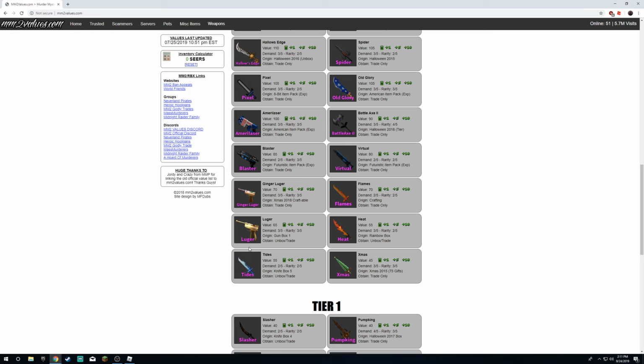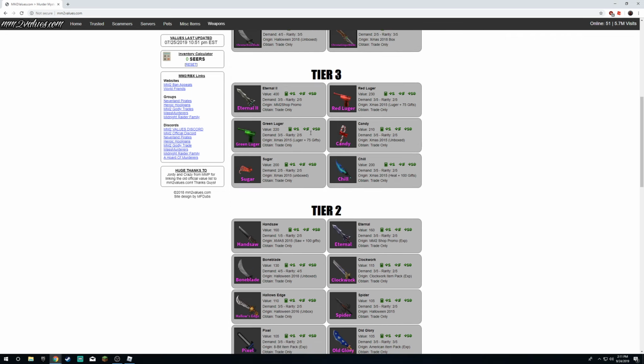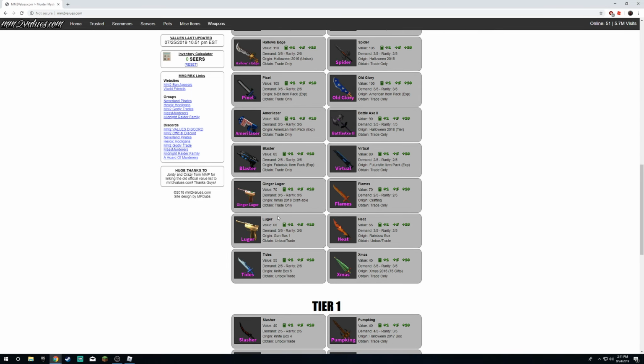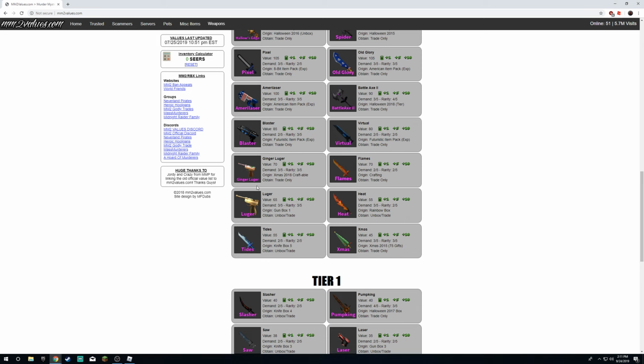It's like the most iconic weapon. It's been around since forever. You could always unbox it. And when you think of a Murder Mystery 2 gun, you probably think of a Luger. You may think of those others, but when I think of that, I think of normal Luger. It's just an iconic gun and everything. So yeah, that's mine, number 1.